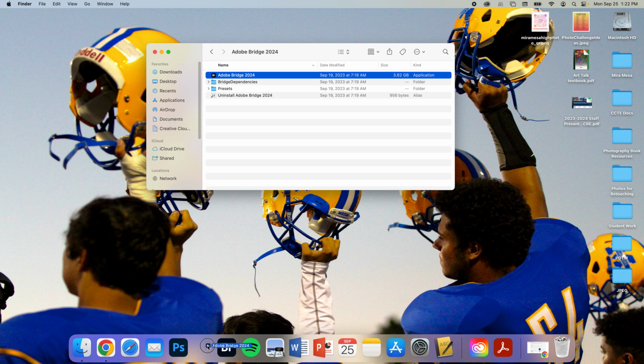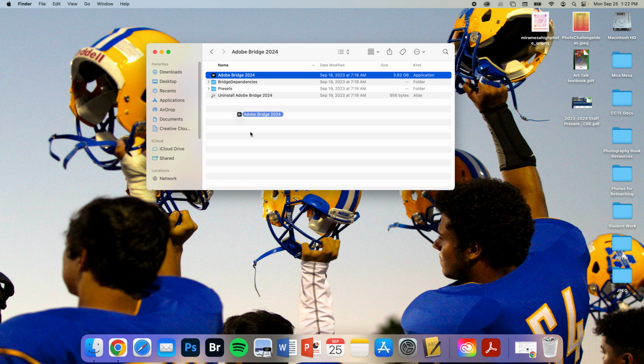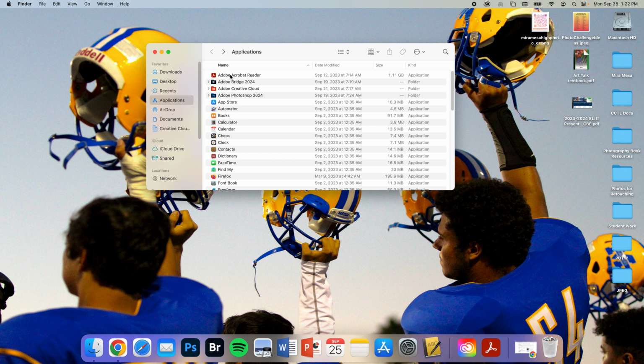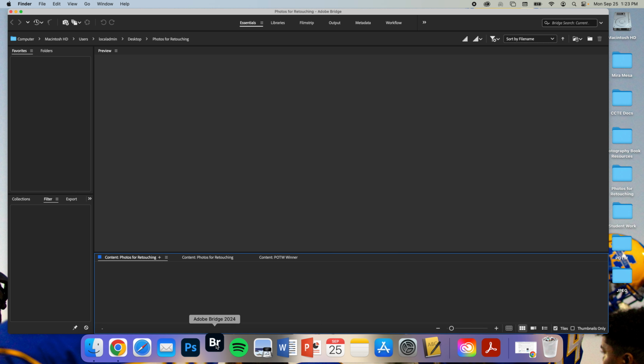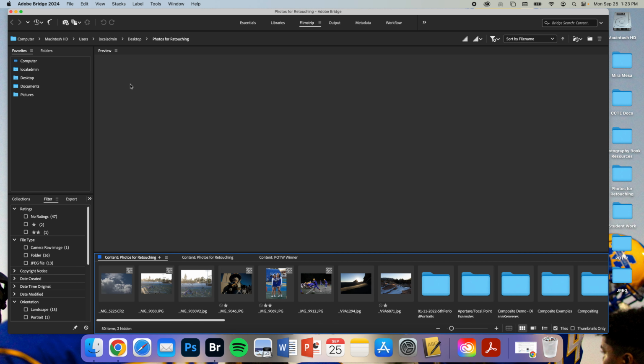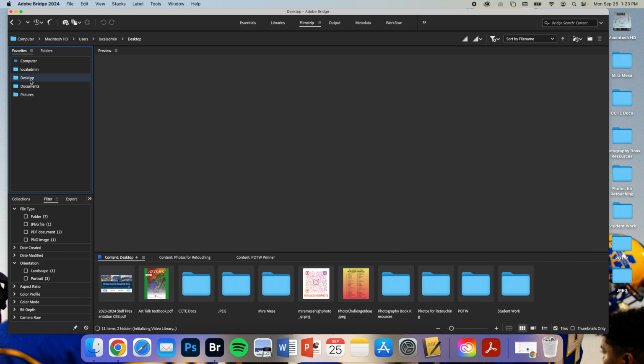I recommend dragging it down here in the dock, that way you can use it for future use. Same with Adobe Photoshop. Double click on that and you can drag that down here as well. So I'm going to open up Bridge by clicking on the BR. When you first use Bridge, you have to give it a couple permissions. Just hit OK and allow those permissions.